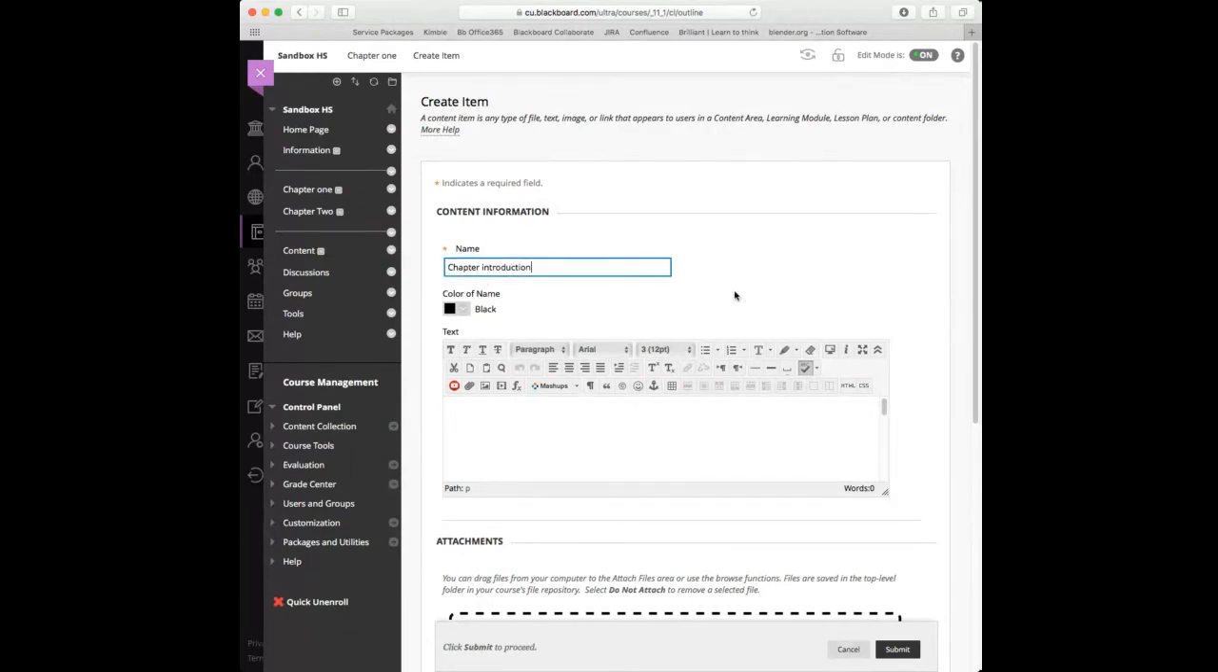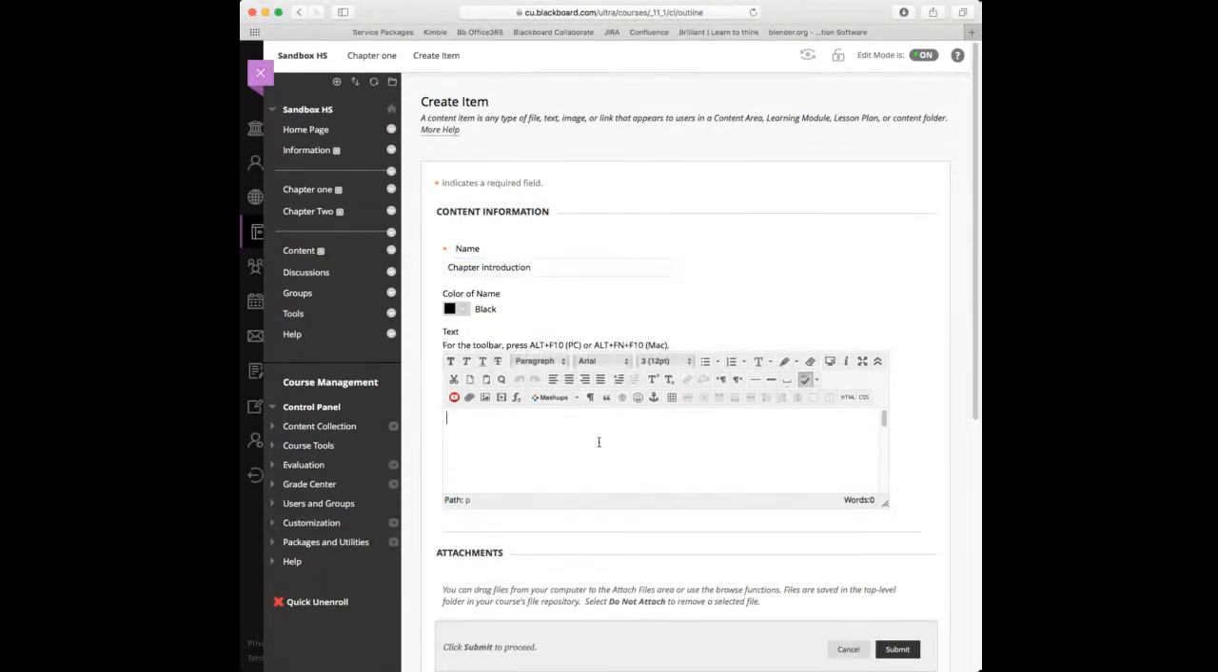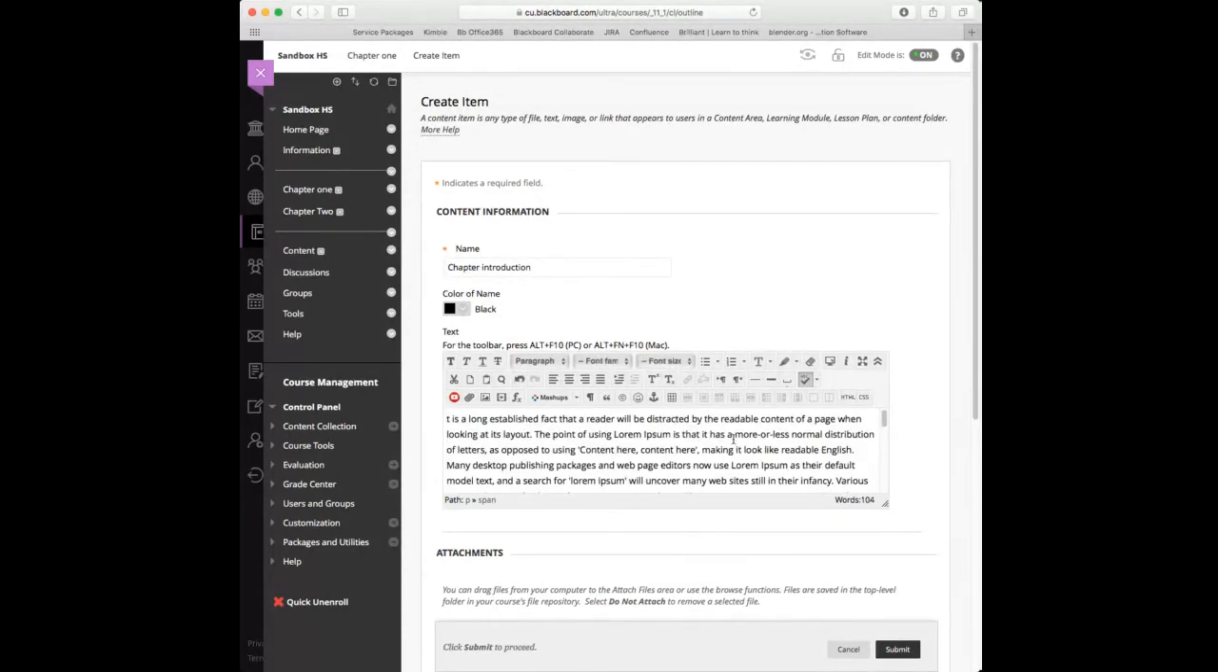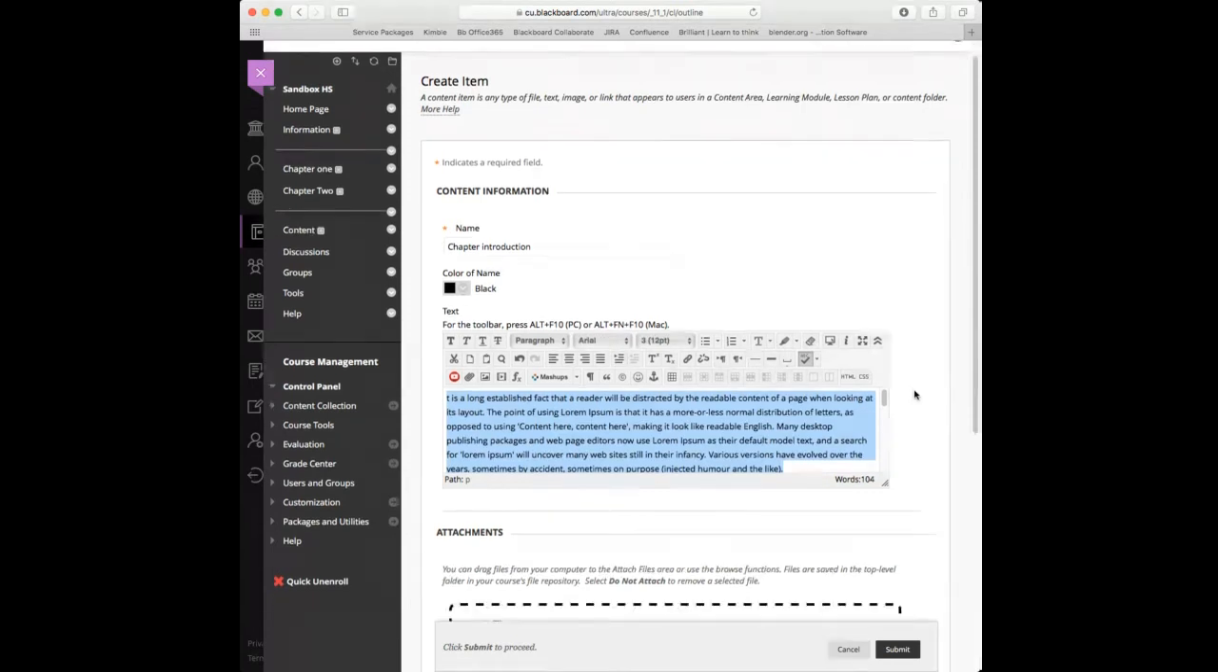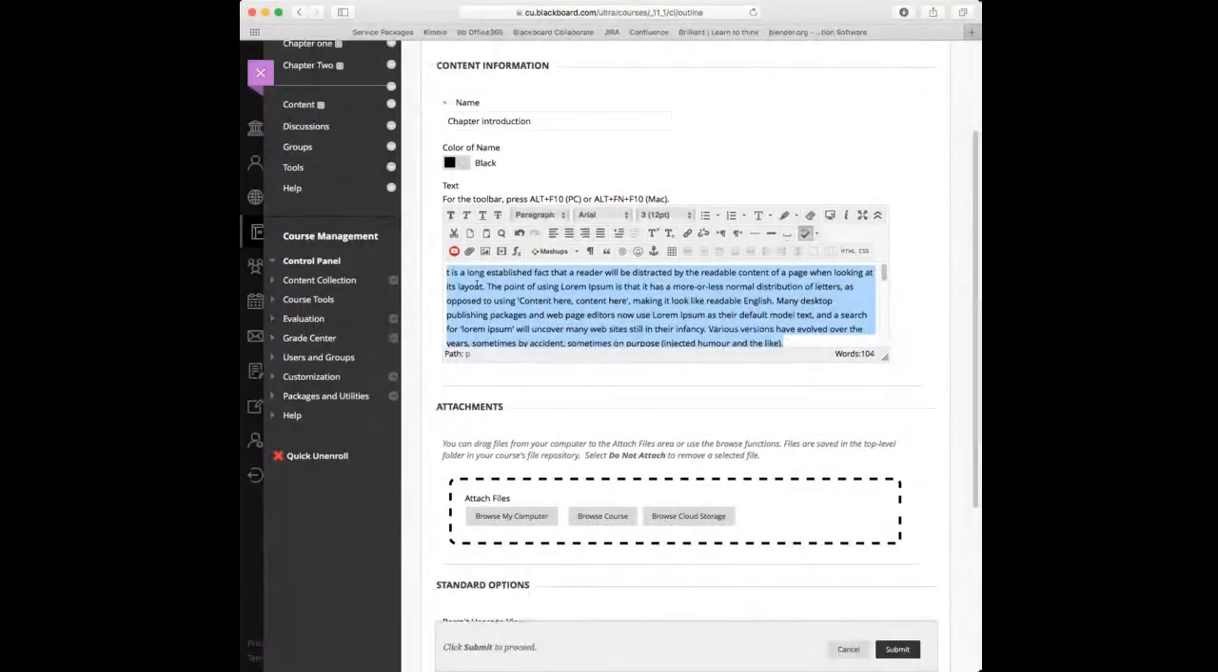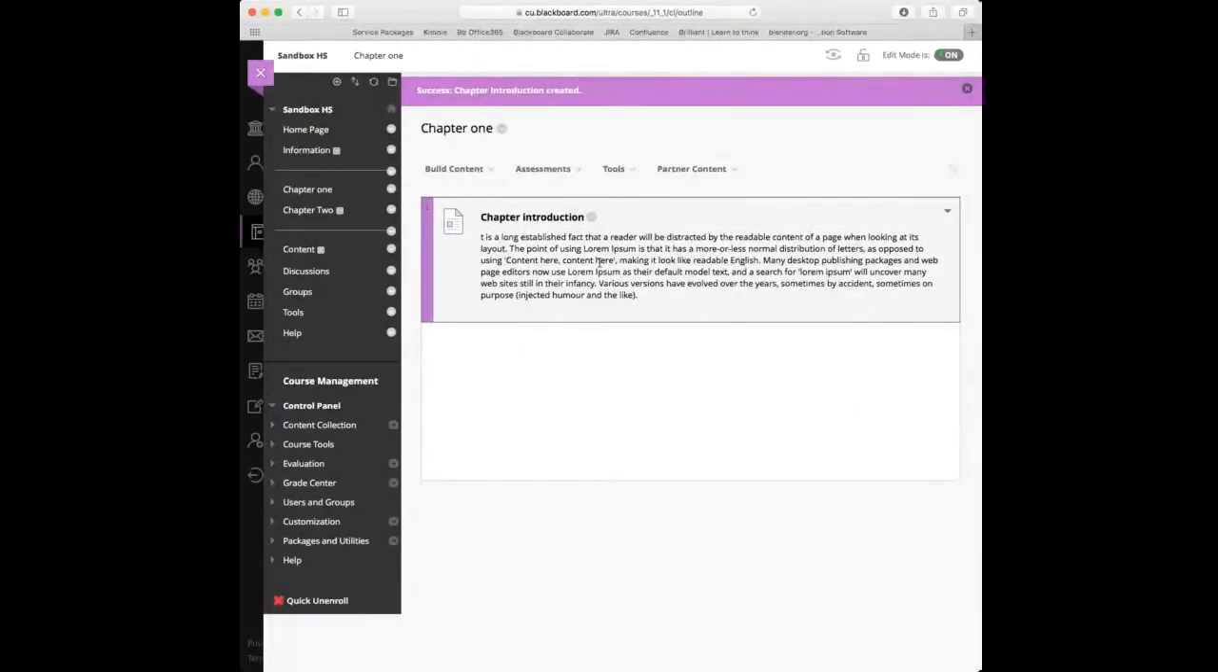Now this is the title of this item. Here, if you already have the text, you just copy and paste it like that. This is what you need to do. Just copy and paste the text, which we already have in a Word document, PDF, whatever. Then you can just click on submit. In that way, we have added the first item within chapter 1. And as you can see, it is an embedded text.